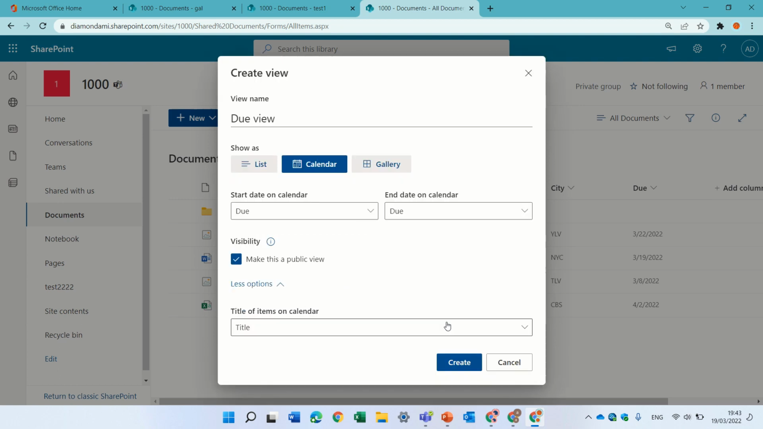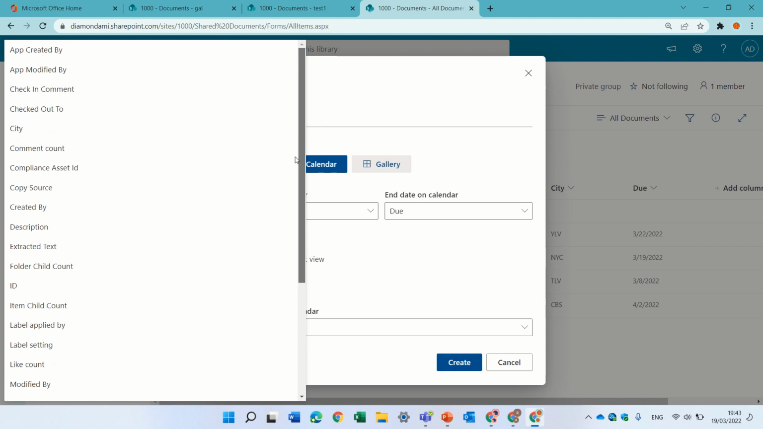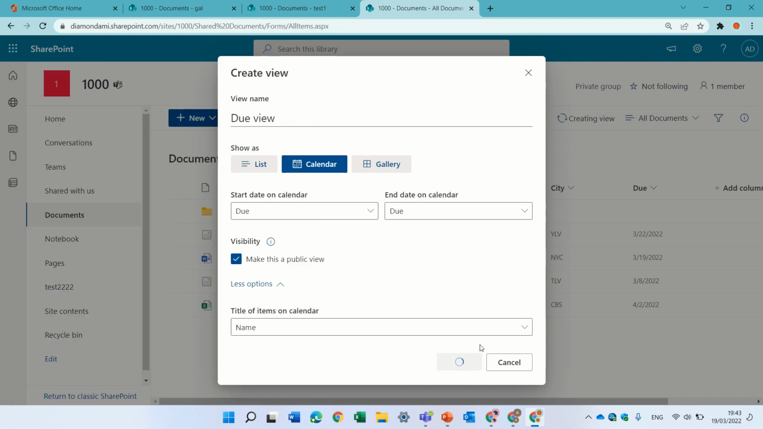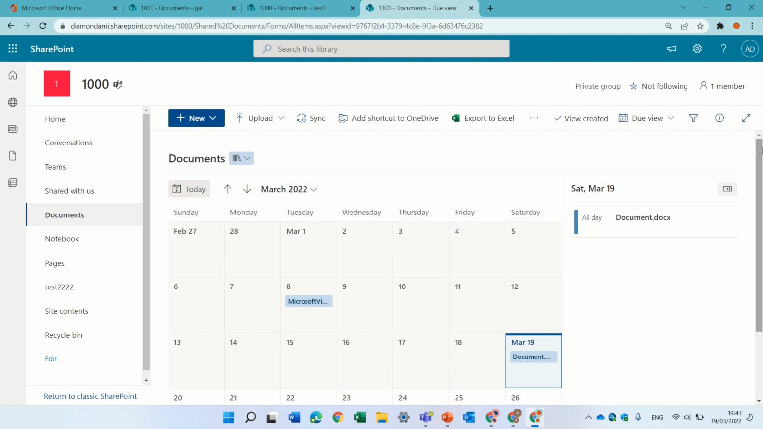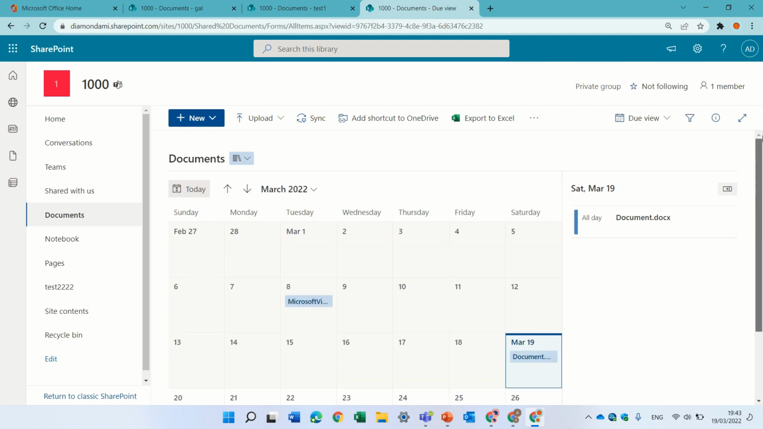We can see additional information. It's asking which column we will take as the title. The title is not good in a document library, so we need to change it to the name of the file. Let's look for the name. Here it is. And if I press create, we'll see now the calendar, and we have the name of the files. So this is creating a view for a calendar on the document library.